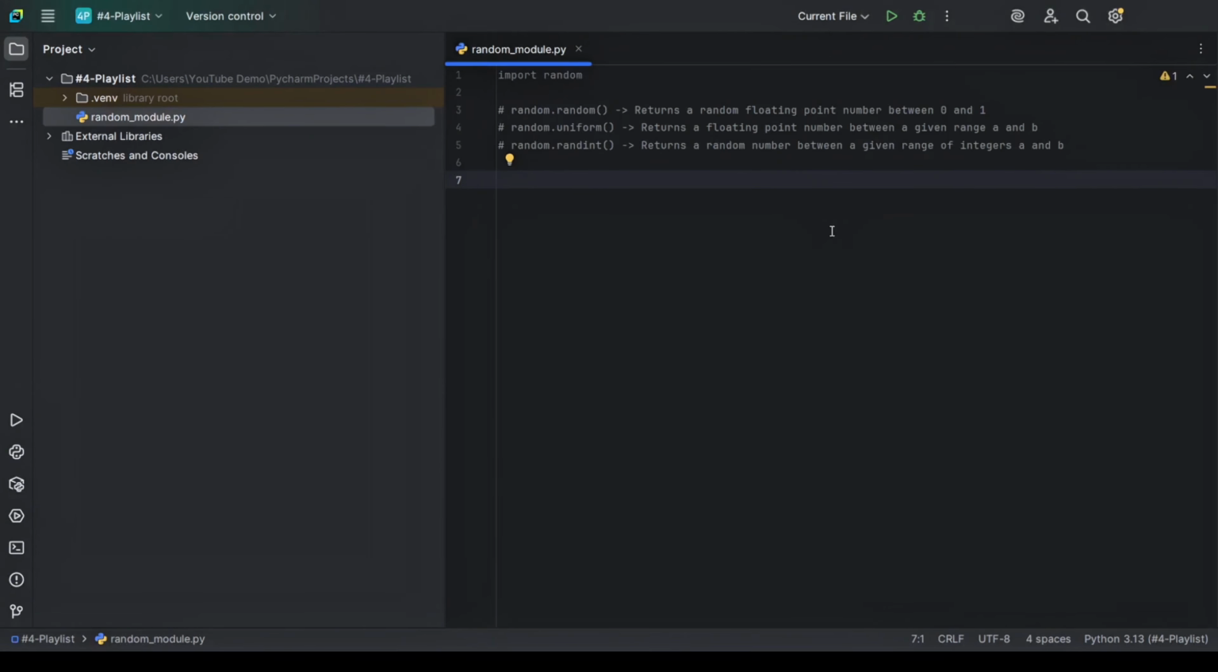Under this random module, we'll be looking at three methods for today's video. The first one is random.random, which returns a random floating point number between 0 and 1. So when you have something like random.random, it only returns a decimal number between 0 and 1. The second one is random.uniform, which returns a floating point number between a given range of A and B, which means you have to pass a range into random.uniform. You can pass a range of 1.5 to 5.5 in this random.uniform method.